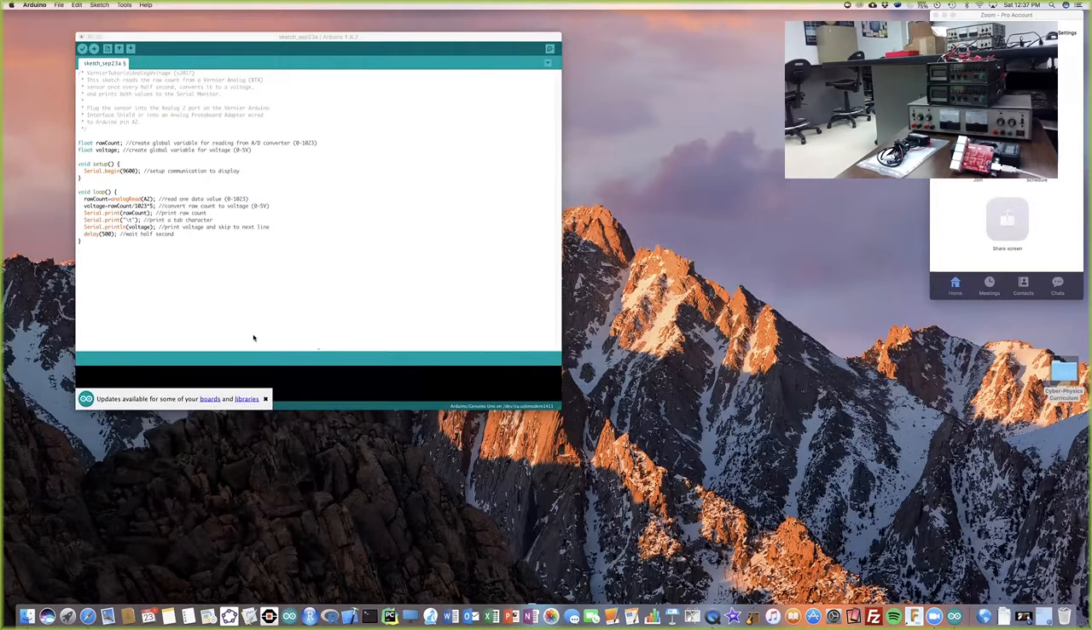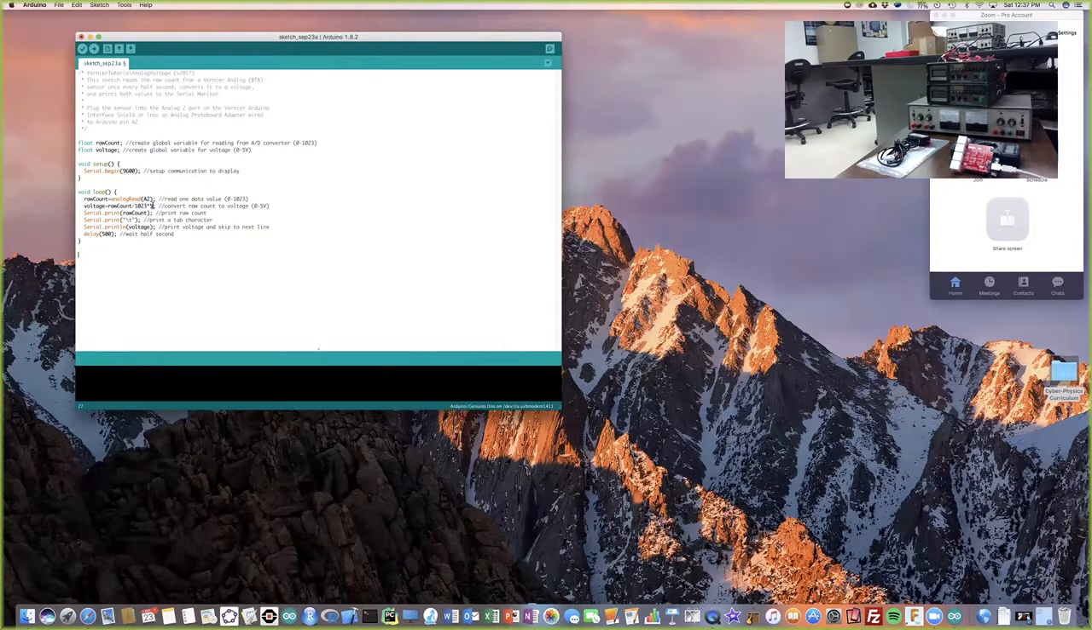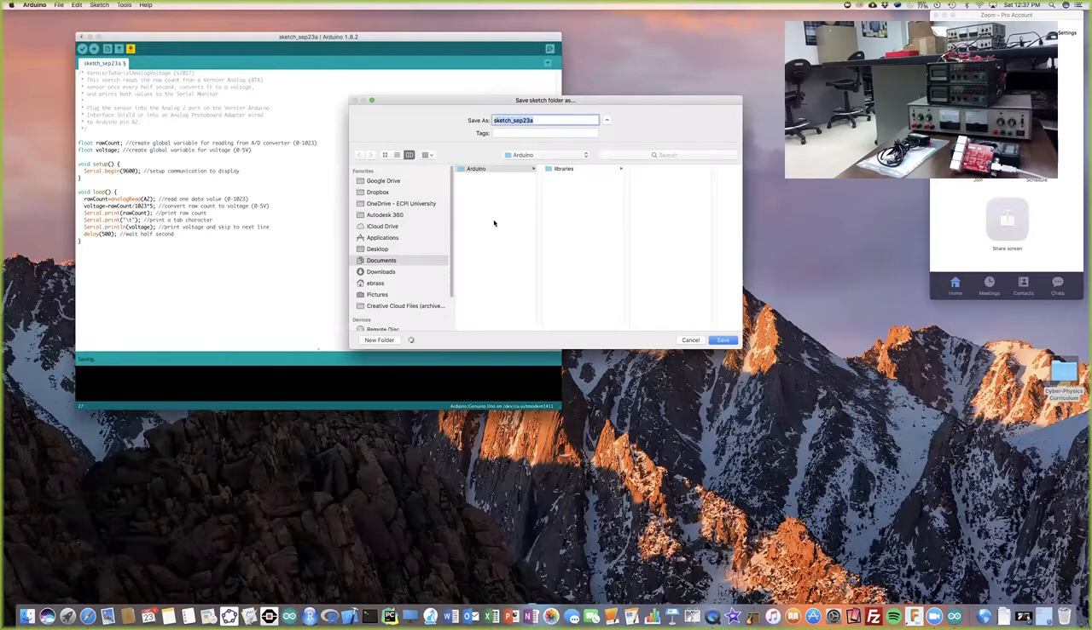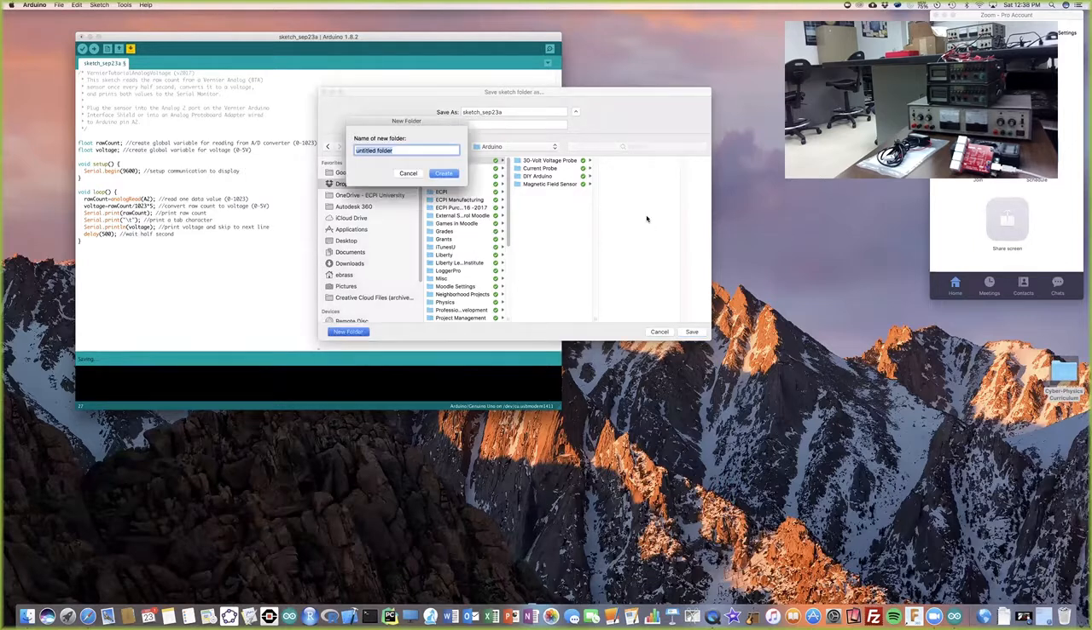So now, since that is done, I think they're going to upload. All of those are installed. Okay. So since that is done, I want to save this. Now, I typically save everything on Dropbox because I do work on this computer and then I'll go home and I want to do the same work at home. And so I'm going to go ahead and create a new folder here.